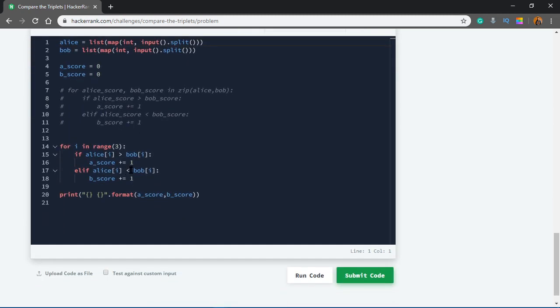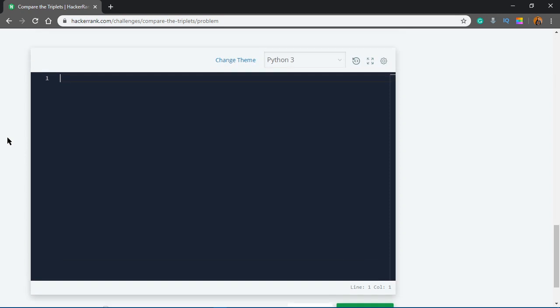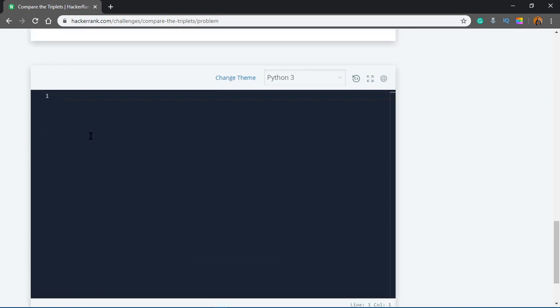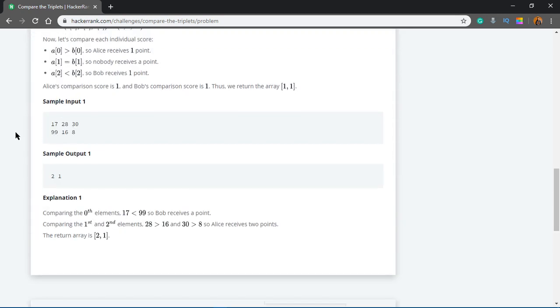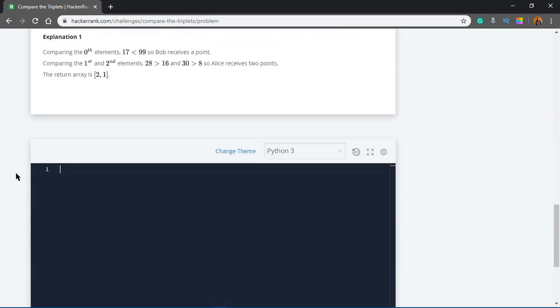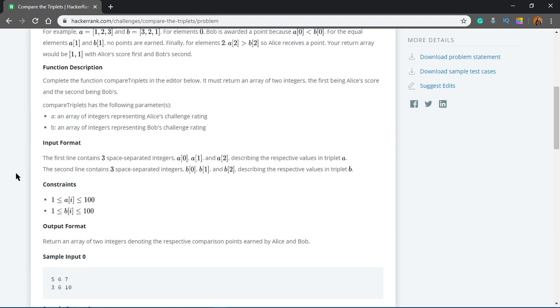So let's start coding. I'm going to go ahead and delete all of this. I already coded this before, so that must have been my previous code. I didn't want to see it though, because that would be cheating. So let's check it out.